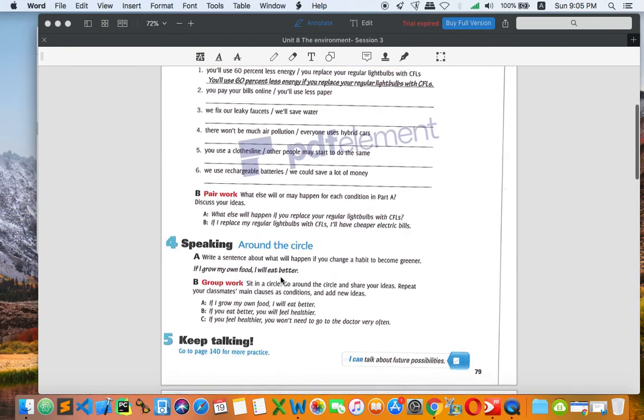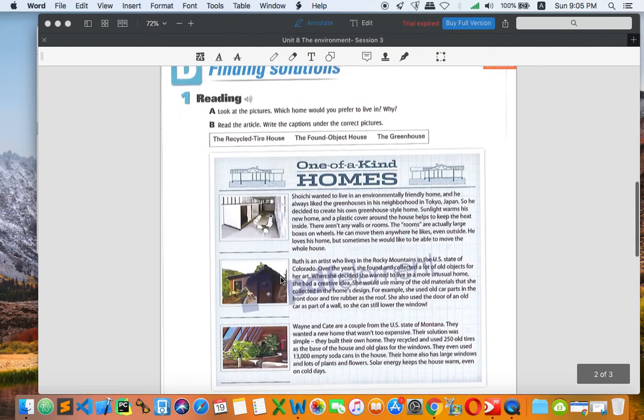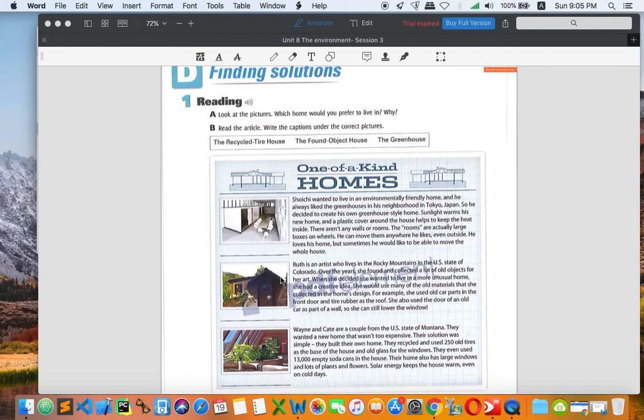Okay, all right, so let's go to lesson D, finding solutions. This is reading. What I want you to do right here is to read about many different kinds of homes. Actually just three, but you probably have some more, your own dream house, dream home that you wish to live in in the future. Okay, so you can have this idea, but I want you to take a look at these three types or three kinds of houses or homes. Okay, so we have the recycled tile house, the found object house, and the greenhouse.